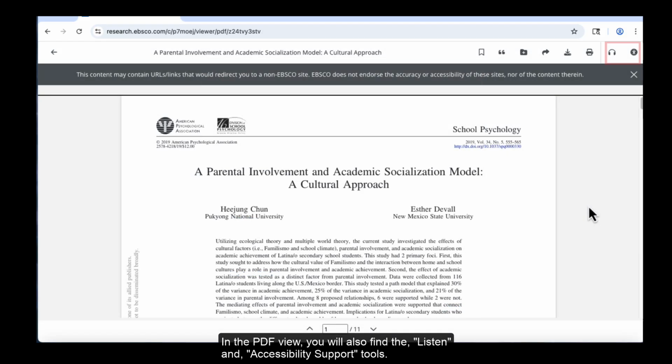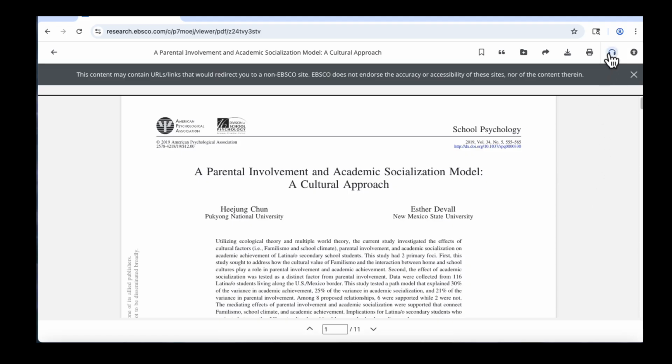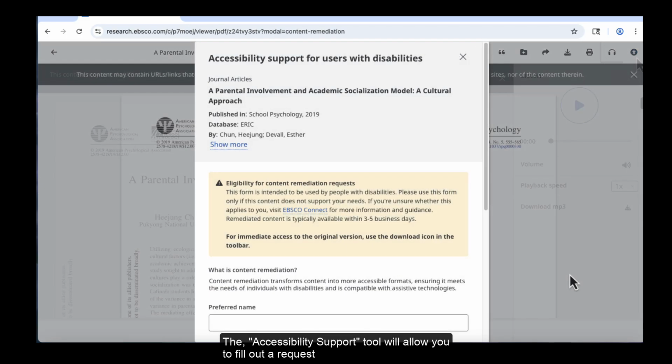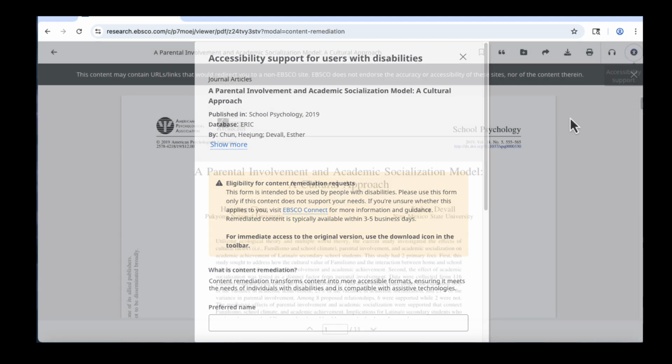In the PDF view, you will also find the Listen and Accessibility Support tools. The Listen tool will give you the ability to listen to the article in the database or download the MP3 file. The Accessibility Support tool will allow you to fill out a request for content remediation and is intended for use by those with disabilities.